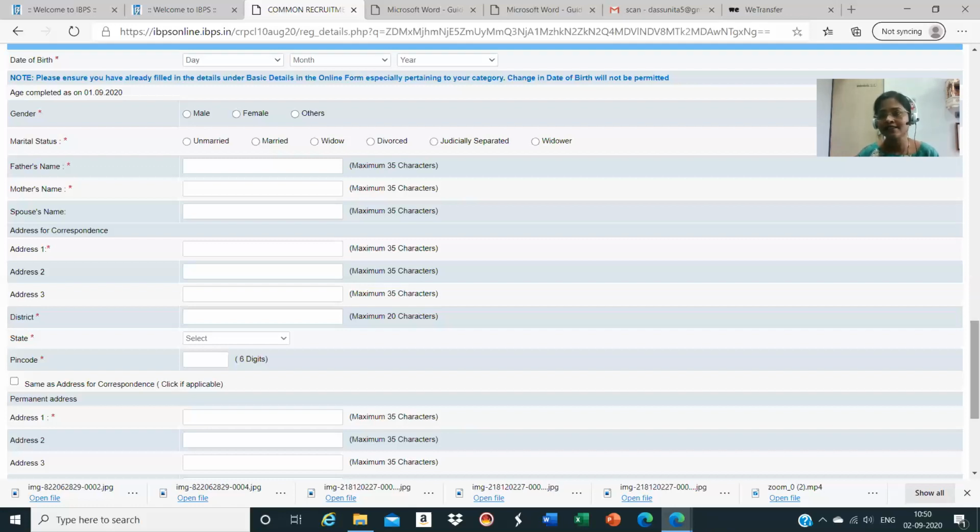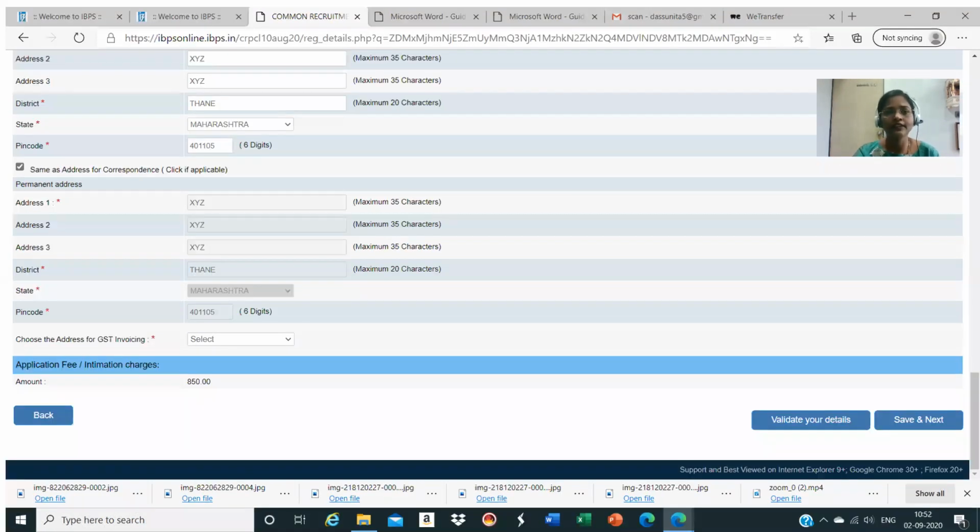If both the addresses are same, अगर आपका communication address और permanent address same है, then you can click here same as address for correspondence. You can click here. So automatically वो same to same इसमें भी आ जाएगा. After that, you have to click on the GST invoicing, means आप चाहते हो कि आपका जो भी आगे का GST invoicing जो race हो वो कौन से address पे race हो. तो अगर permanent है तो you click on permanent, अगर communication यानी correspondence address है तो you have to click on correspondence. Then they are showing you that this amount you have to pay. After this you have to click on save and next.